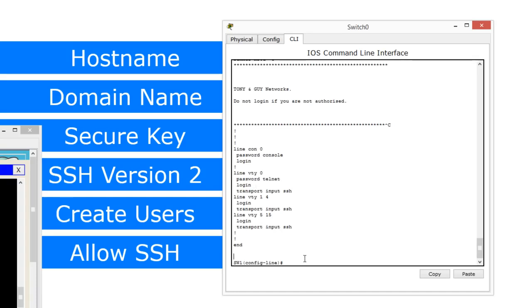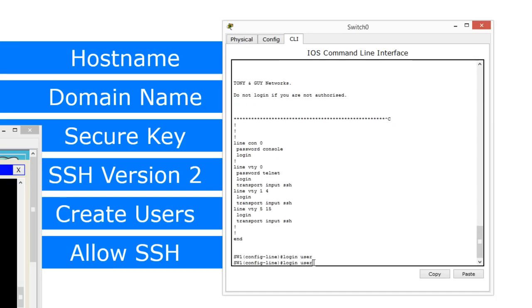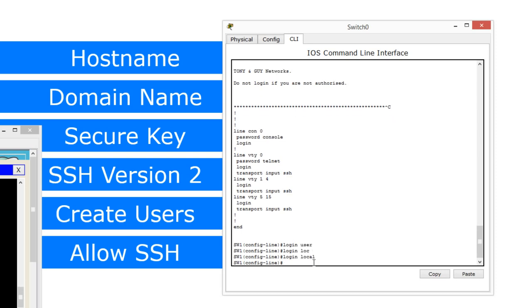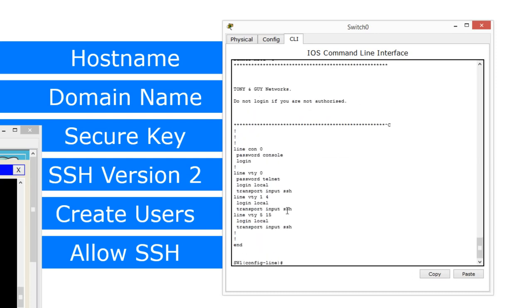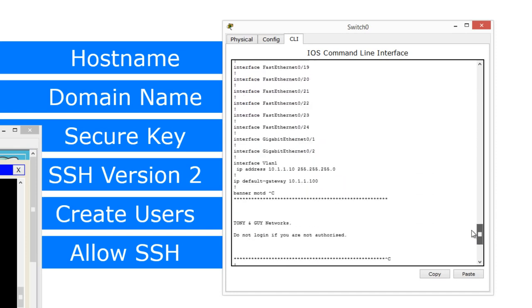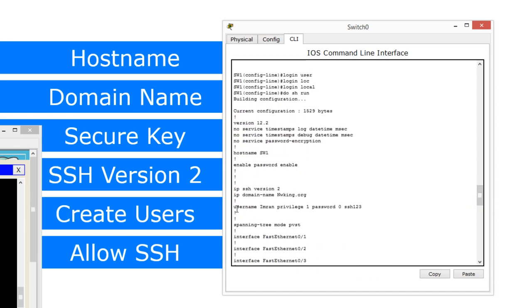That means login using the password that is given here. But if we want it to use something other than the password set here, we need to change that line. So we'll say login user. No, sorry, login local. So when I say login local, we'll see what happens. You'll see everything is changed to login local, which means use the local username and password, which is the username and password that is configured on the device.